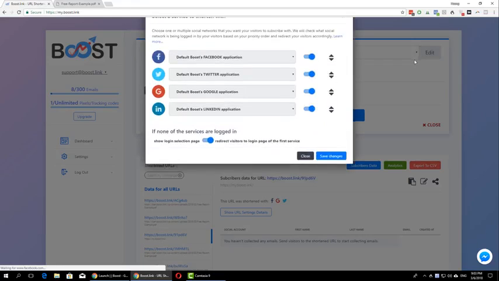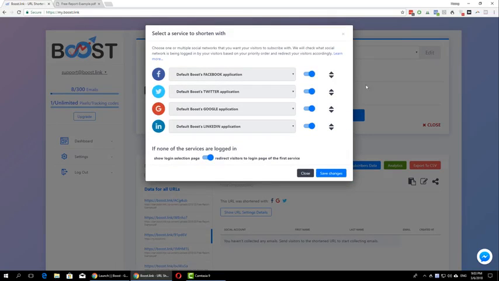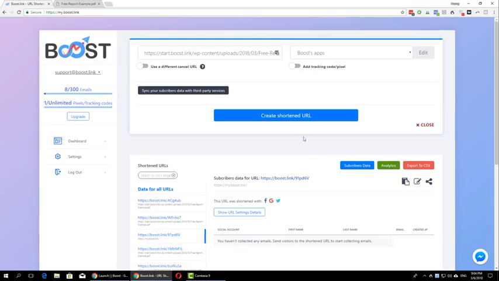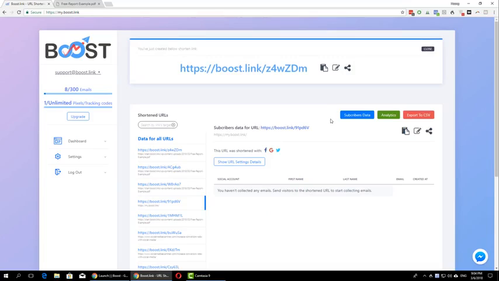The next step is to select the social network that you want to shorten the URL with. For simplicity, now I'm just going to shorten the URL with Facebook. I will explain other social networks later, but for now, let's just use Facebook. So click on Save Changes, and I will explain other features later, but for now, just click on Create Shortened URL. Okay, so here's the shortened URL that we just created.